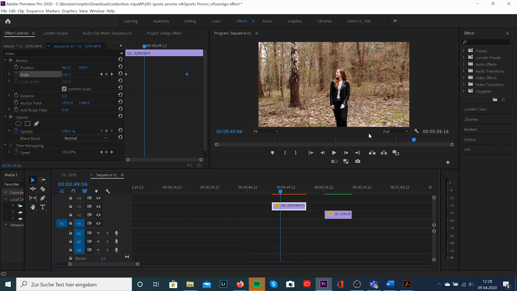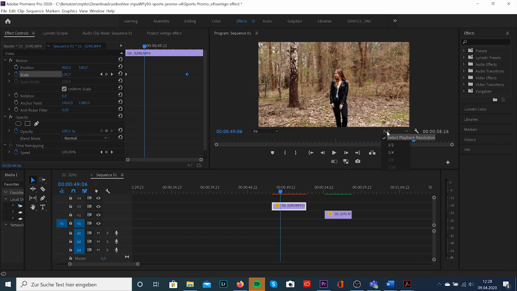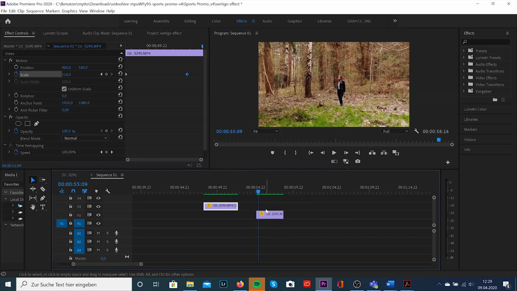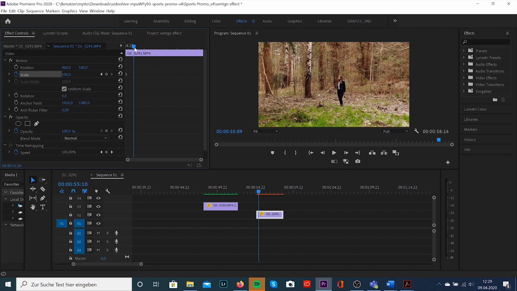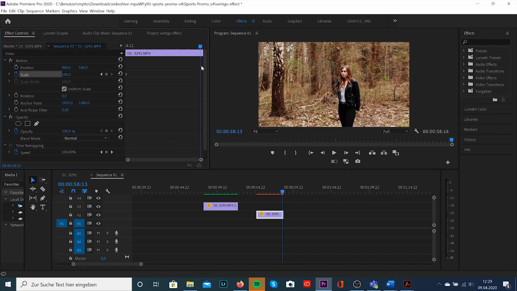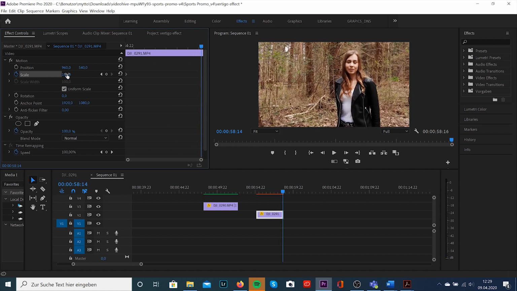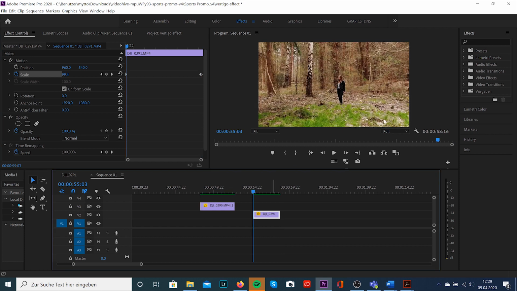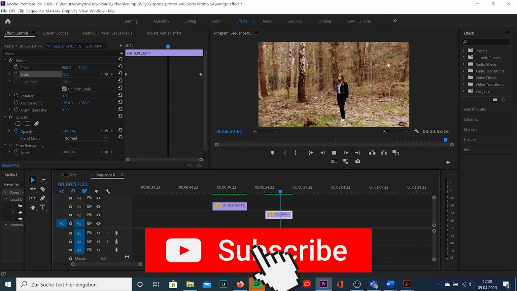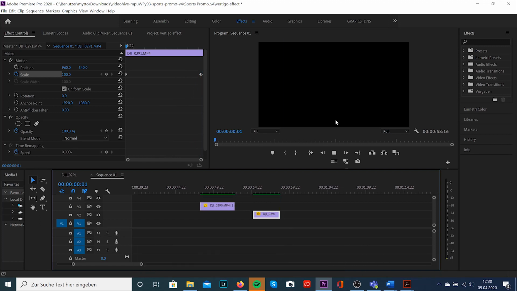Okay, so now we're gonna do the opposite. Here we have a clip where I'm flying forward, and we're gonna do the same steps again. Hit the stopwatch animation of scale, leave the beginning at 100%, and then we're gonna zoom out. At the end of the clip, it should be at 50, for example. And boom. Okay guys, that was the tutorial on how to create the vertigo effect in Premiere Pro.